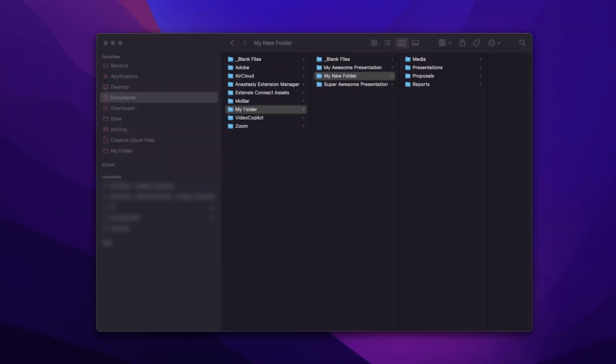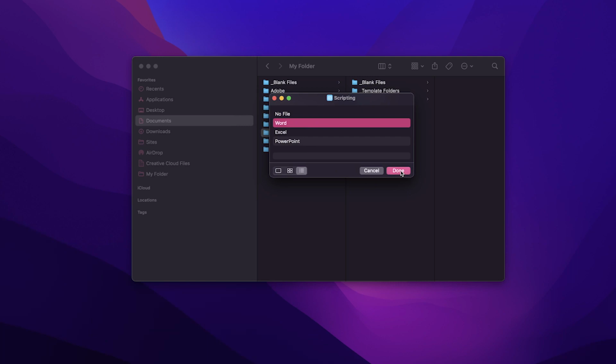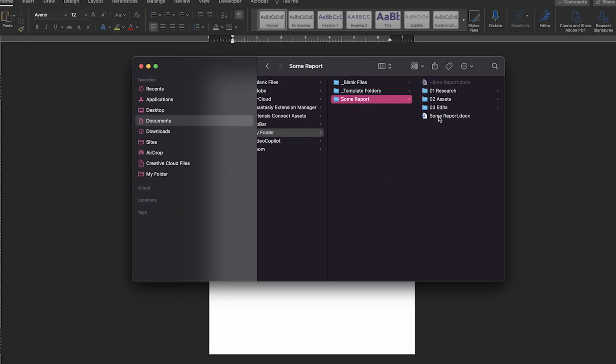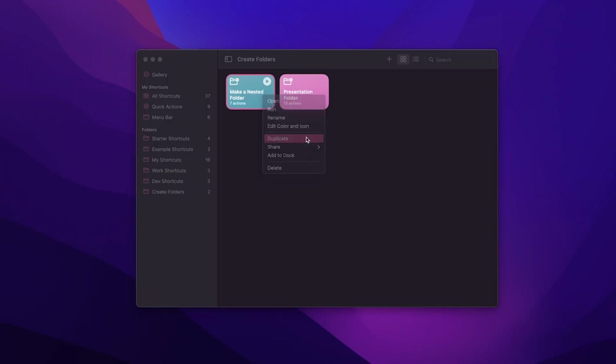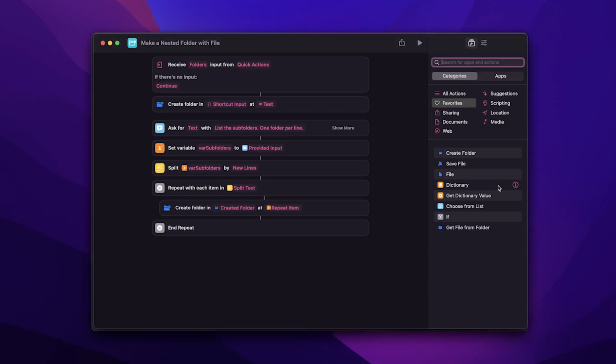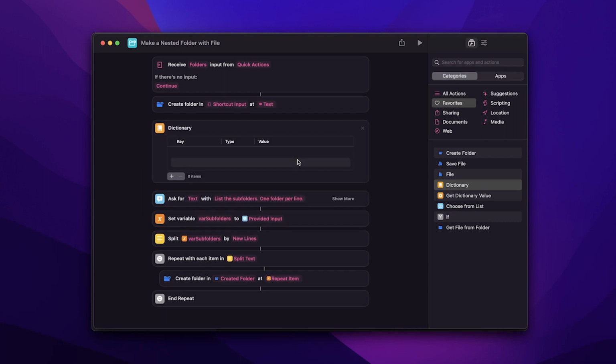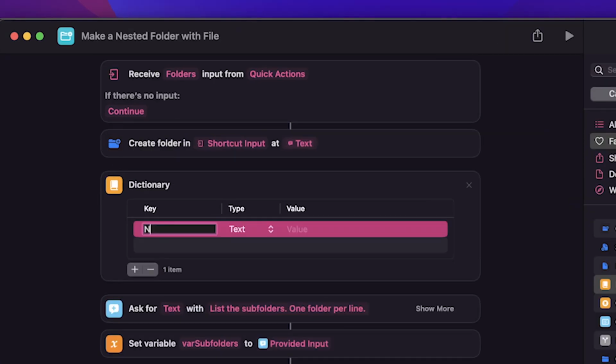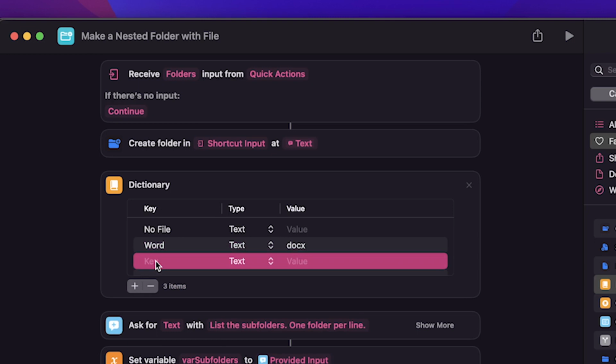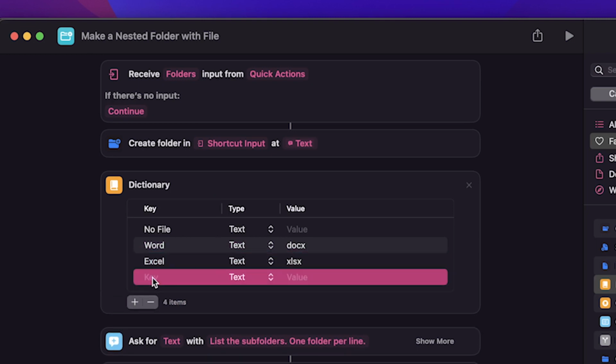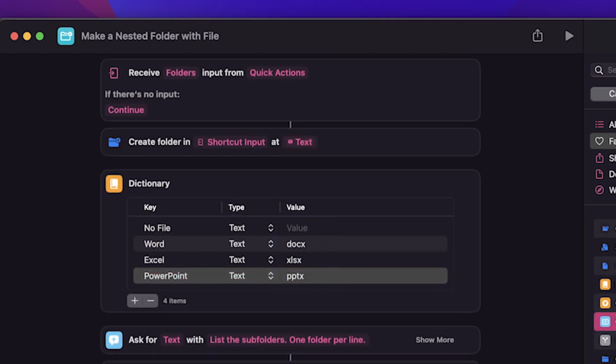We're going to level up this last shortcut that we created and add an extra input field that will prompt me to select a file to generate along with the folder. This file will be created in the main folder. I'm going to duplicate this last action. First, I'll insert a dictionary action. I'm going to insert it right after I create the folder. I'm going to use this action to create a list of file types with the file extension. I'll use the key column to insert the type of file and the value column for the extension.